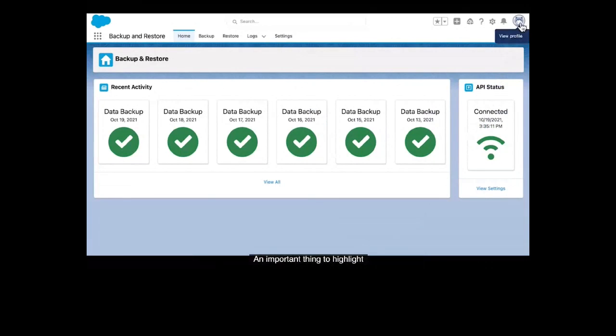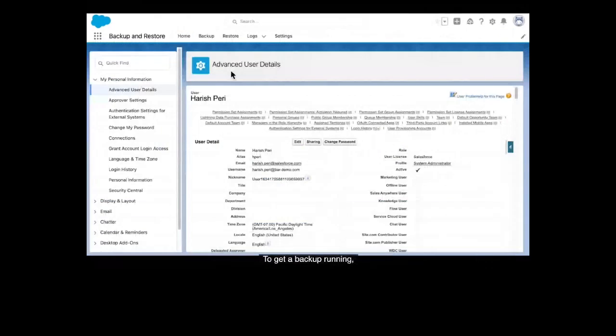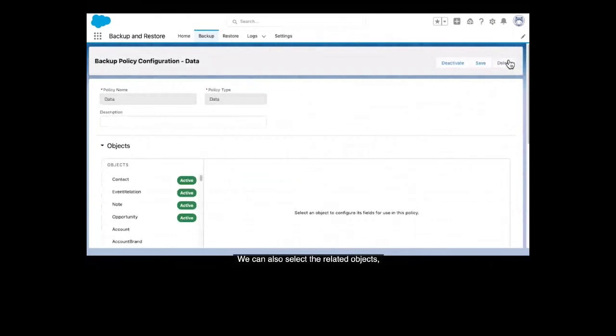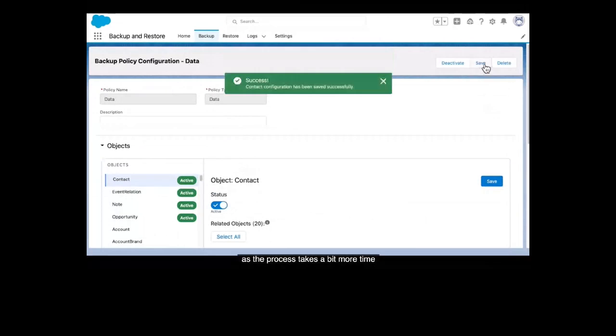An important thing to highlight is that we're logged in as an admin, as only system administrators can access and edit this critical feature. To get a backup running, we'll create a policy that covers the objects we want to back up. We can also select the related objects, which have a cascade delete relationship, to ensure that they all get backed up at the same time. Behind the scenes, backups process as a batch job, so we won't be showing that today, as the process takes a bit more time than we have in this demo.